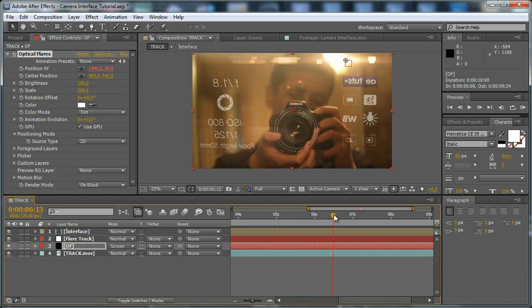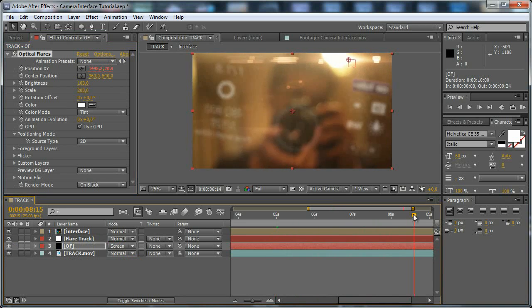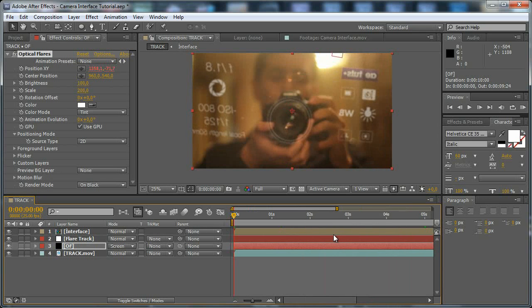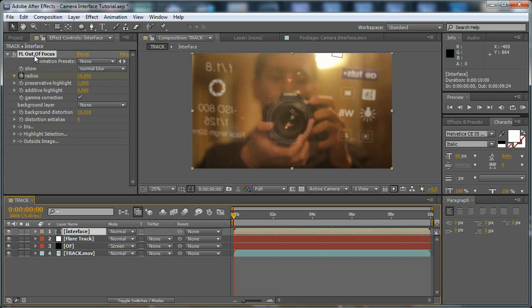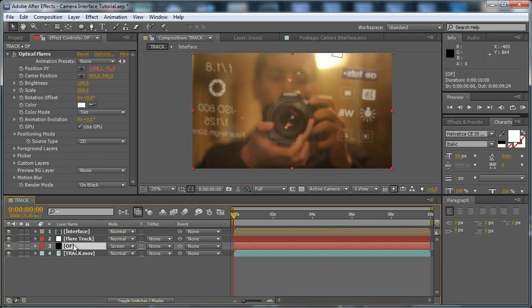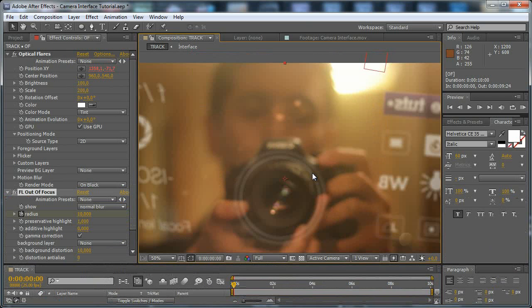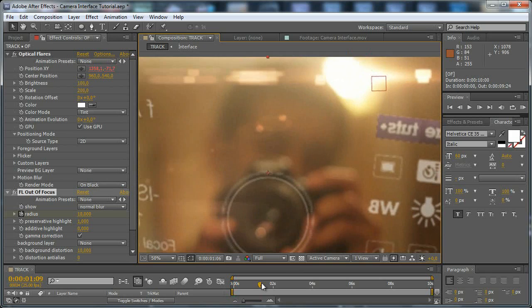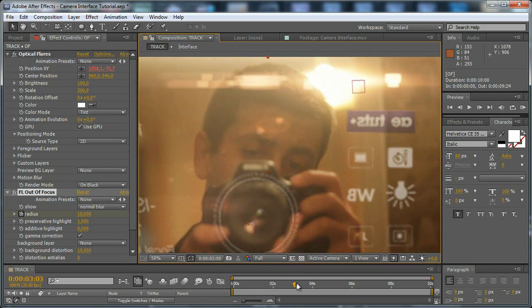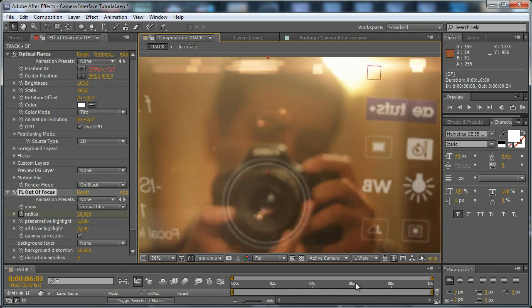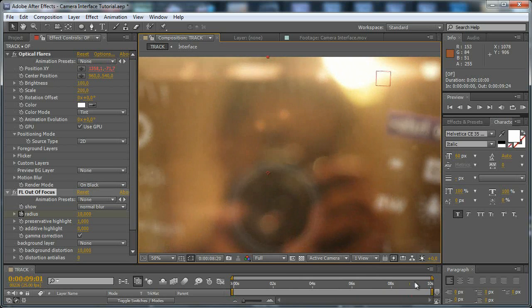And as you can see, we have a lens flare which is tracked, and the only thing that we need to do is to copy the blur effect and paste it to the lens flare. And as you can see now, the lens flare comes in focus and defocuses, and basically it makes things more realistic.